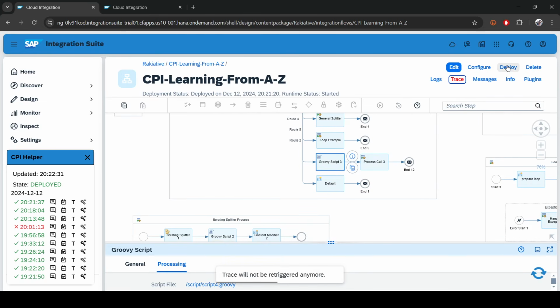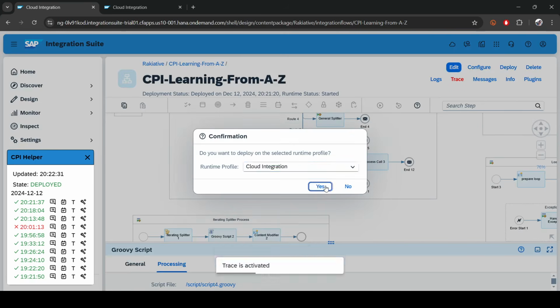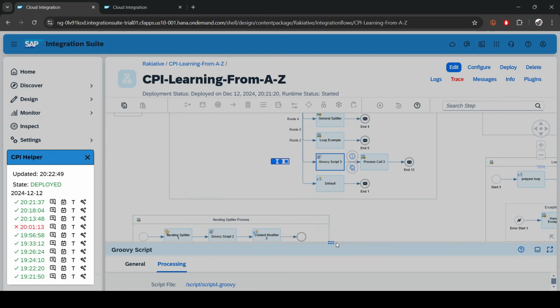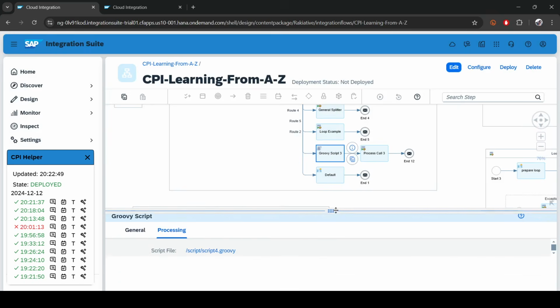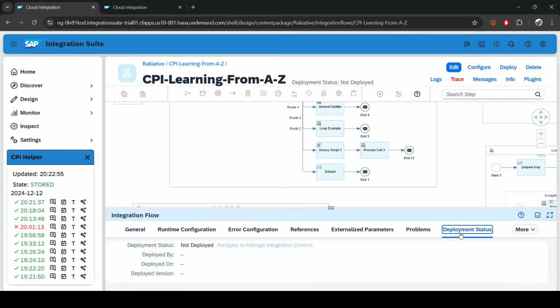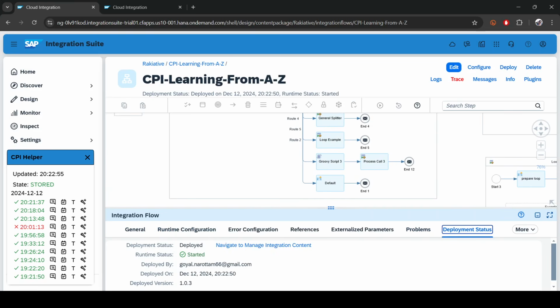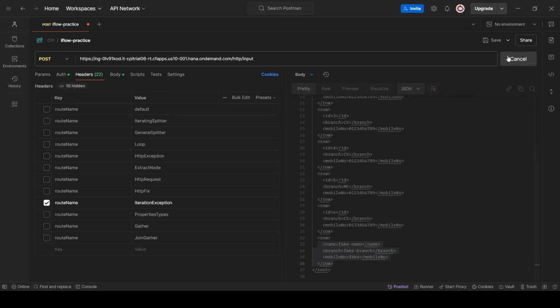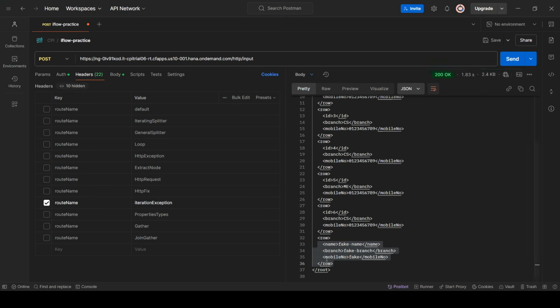Let me deploy one more time. It's actually deployed, but just for the sake of it I am deploying it. Okay, it's deployed. Execute. Okay, the node is still there.